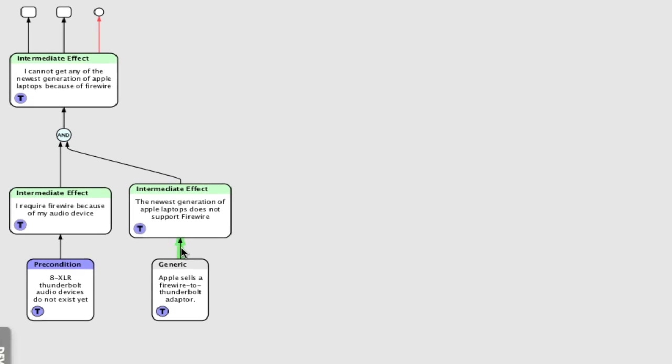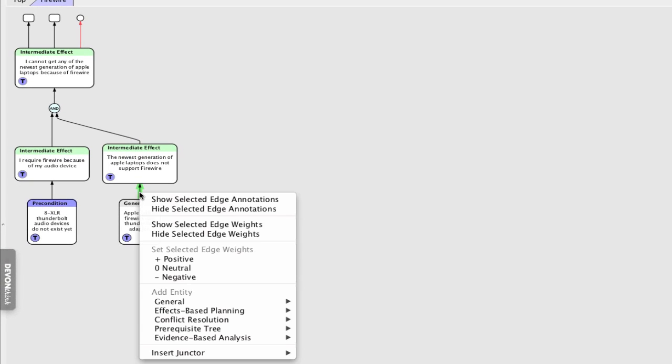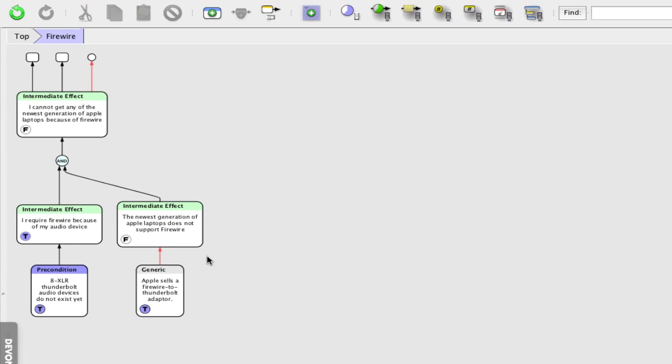Well, we do this by looking at the edge, this arrow right here. If we control click on it, we can see that it's possible to change it from its default value of a positive weighting to a negative weighting. See how it turns red? It flipped the bit. So this means that if this is true, then this is false. And since both of these entities need to be true in order for this to be true, this also becomes false. So you can see that with the introduction of the FireWire to Thunderbolt adapter, it is now no longer true that I can't get the newest generation of Apple laptops because of FireWire.